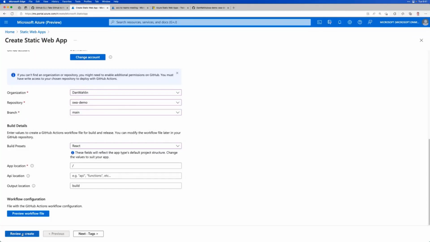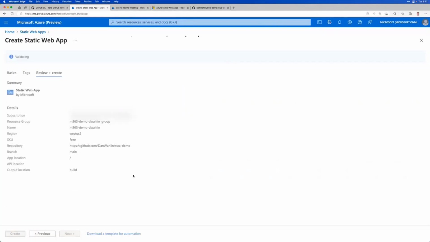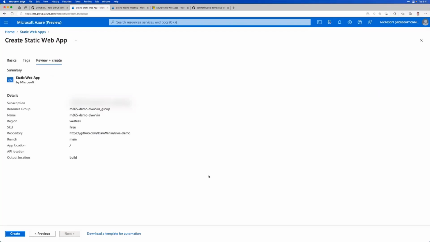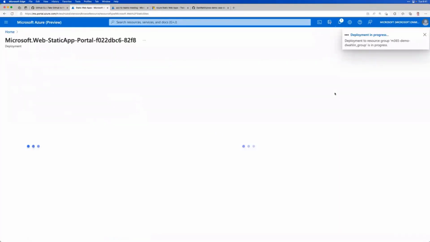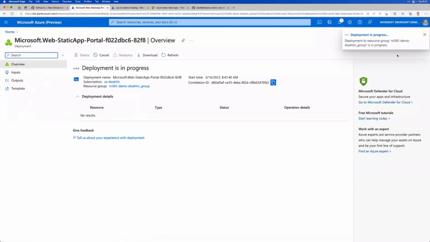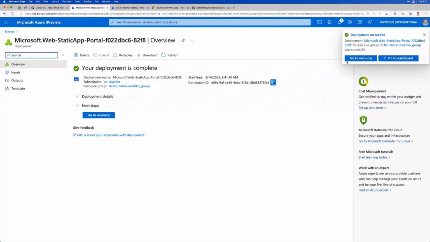So what I'm going to do is hit review and create. We're going to leave the defaults as React. And the deployment of this is actually normally really, really fast. So we'll go ahead and hit create here, and assuming I don't have any validation errors. This part should kick off really, really quickly. We'll hope it doesn't make me a liar here, but let's see. All right, there we go.